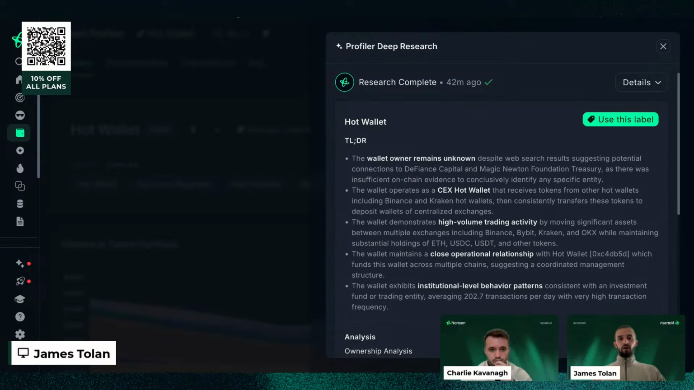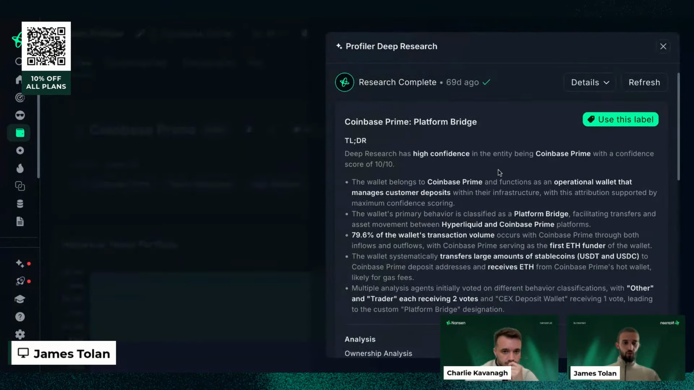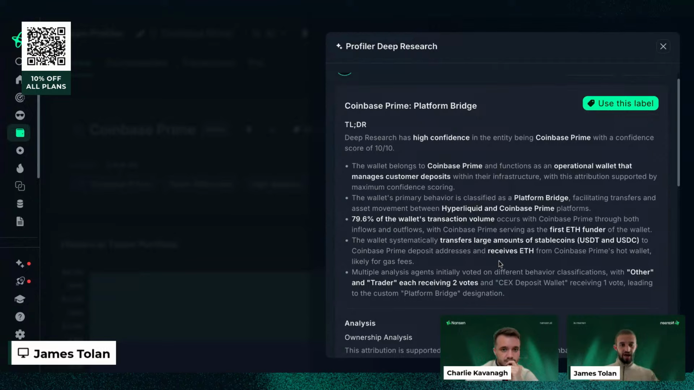Another great one I found was this. The reason I really like this is because it labeled a Coinbase Prime wallet, and it turned out to be a bridging wallet. And it gives really strong insights, like 79.6% of the wallet's transaction volume occurs with Coinbase Prime through both inflows and outflows, with Coinbase Prime serving as the first ETH funder of the wallet. So it's not like this is just guesswork. There's a lot of strong deduction that goes into this, and it also gives a confidence score.